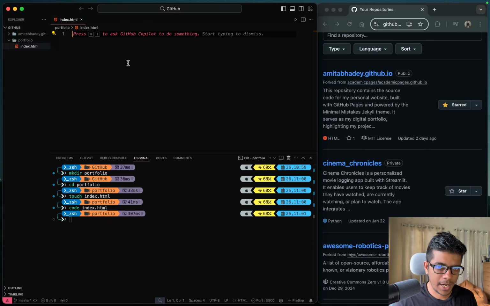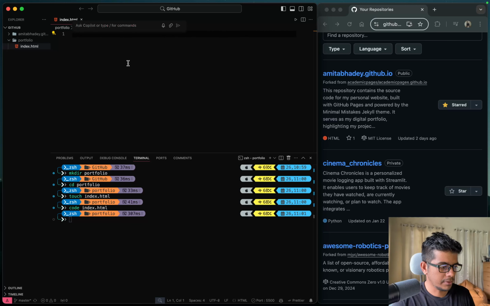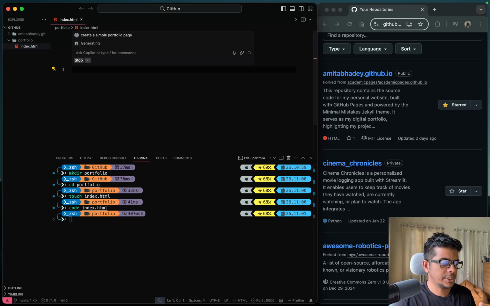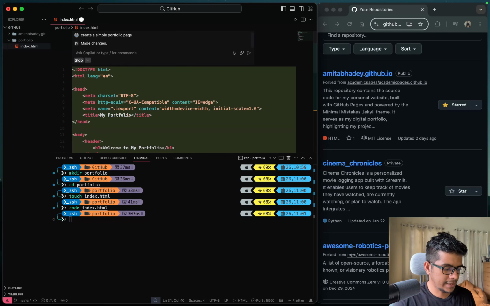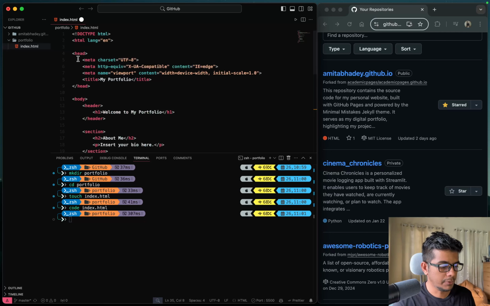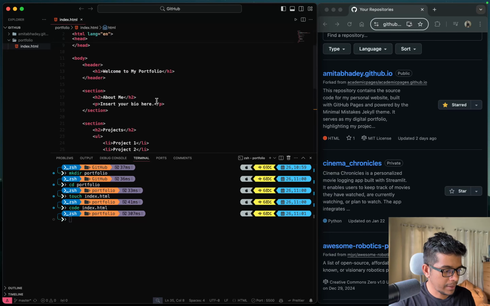I don't want to write the HTML manually. I can just rely on Github Copilot. So I can say create a simple portfolio page and then basically make changes on top of it. Okay, so that makes the development process really fast. So let's say I am happy with it.